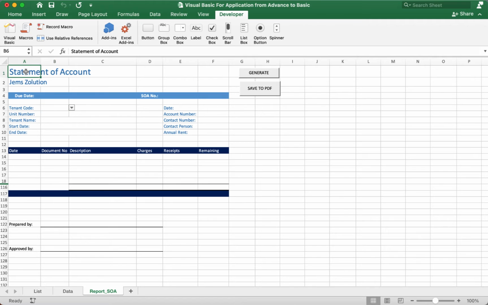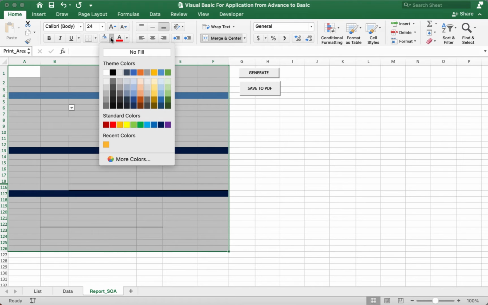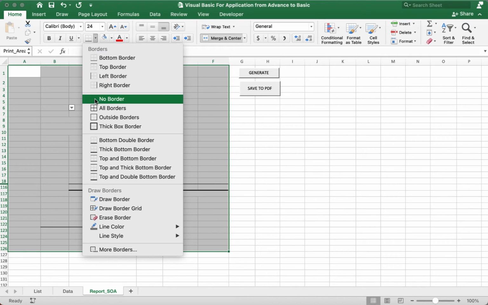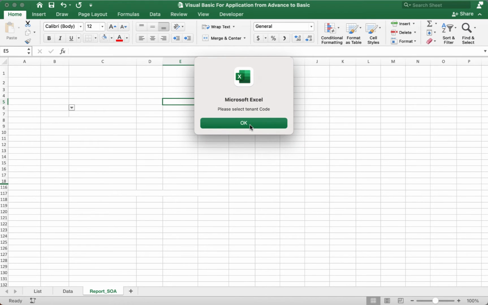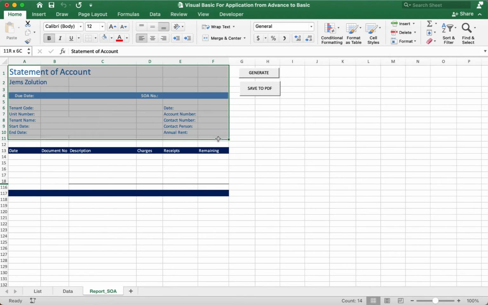Let me try to delete all the constant values and even the formatting. I will click home and I will click no fill, no borders. I will click generate and a message box will appear requiring us to select tenant code. But in this case, there's nothing yet. So I'll just click OK. And what my code will do is all the constant values will appear in this sheet.